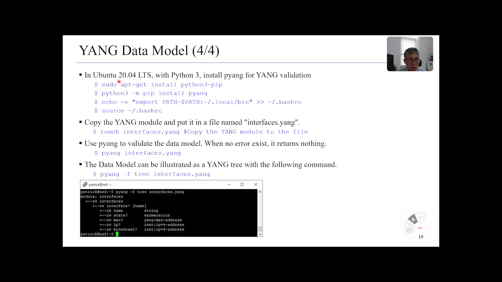On Ubuntu 20.04 with Python 3, you can install pyang for Yang validation. So with sudo apt-get, you can install Python 3, and then install pyang, and then echo, adding this path for the executable file to your bashrc file, and then you can update your shell.